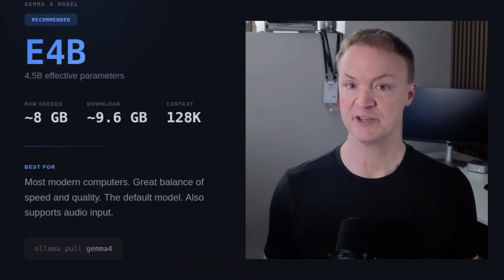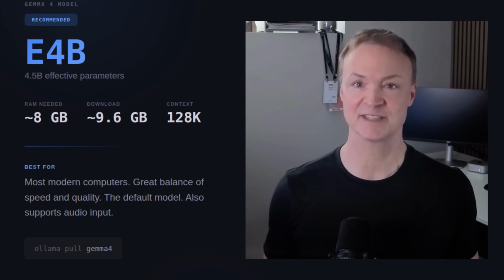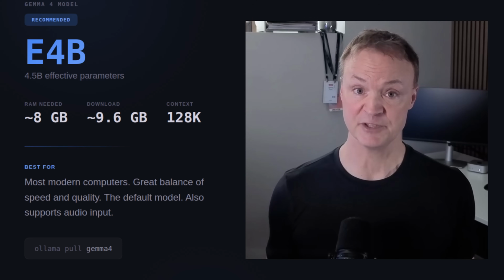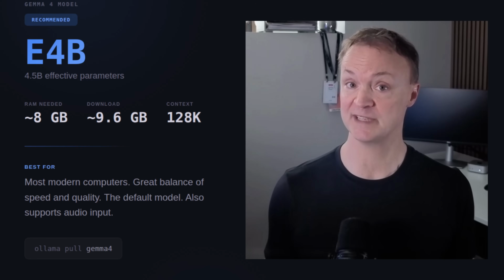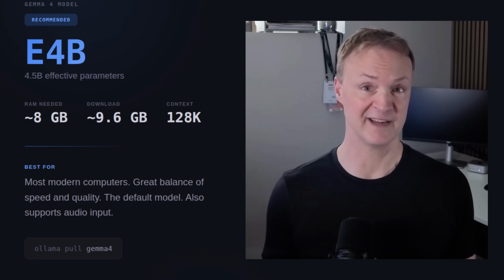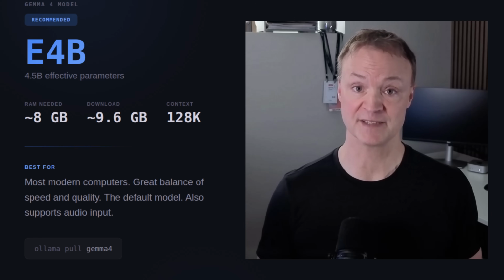One more thing worth mentioning, Gemma 4 is not just a text model. It can also understand images. So you can feed it a photo or a screenshot and ask questions about what it sees. The smaller E2B and E4B models can even process audio.